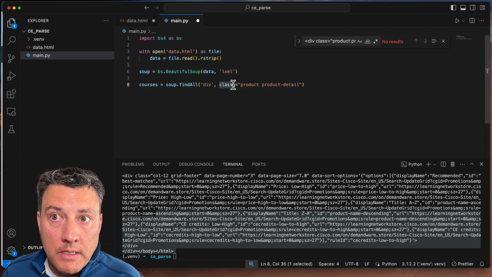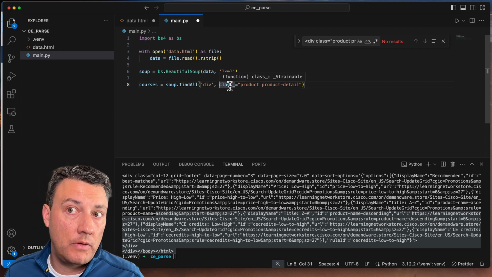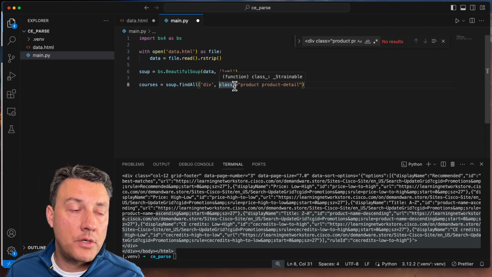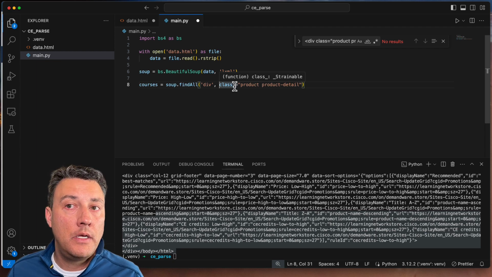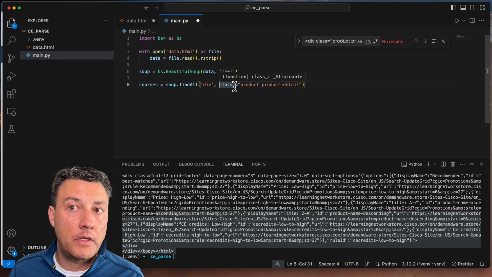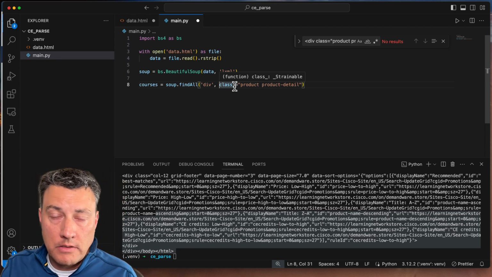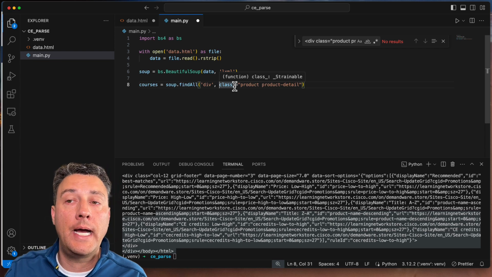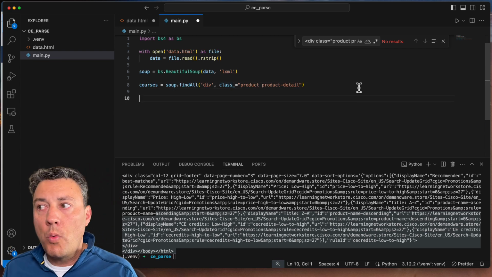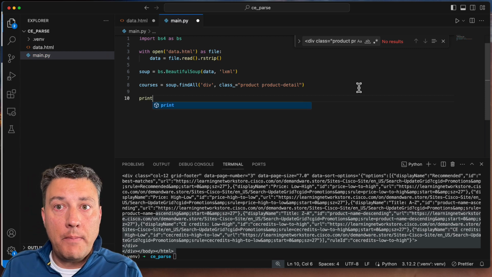Now, why is there a class underscore, right? Well, class is actually a reserved word in the Python language. So by doing class underscore, it tells the Python interpreter that no, we're not actually talking about the reserved class value that is natively in Python, that we are in fact talking about something that is defined by Beautiful Soup.